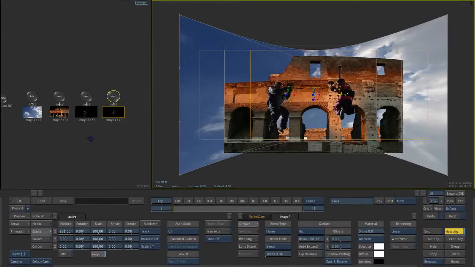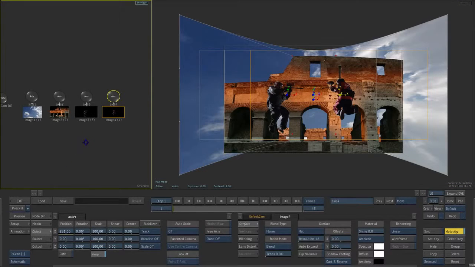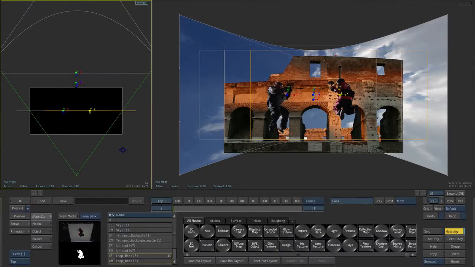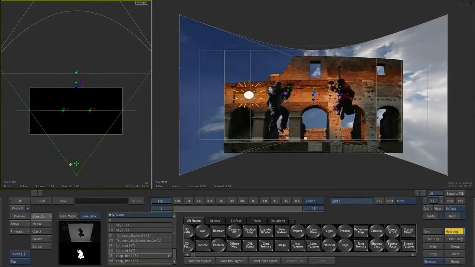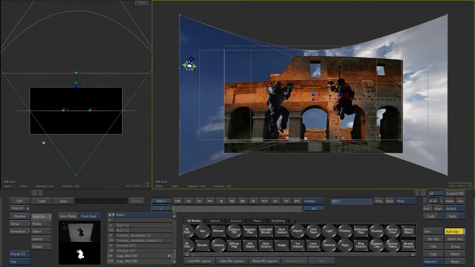Now I want to add some lights into the scene, and I like to do this with my left view being a top view. The reason why I like doing that is because it really emphasizes the interactivity you have with your lights. So I'll take a light from my node bin, and I drag it into the top view, and you can see over in the player just how interactive this is as I move my light around in the 3D environment. So I can position my light in the upper left corner, and now I want to go and add shadows to this.